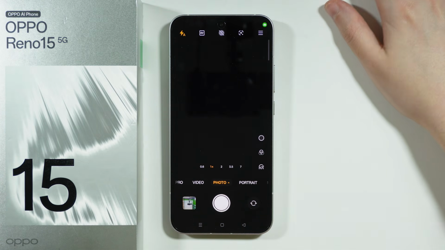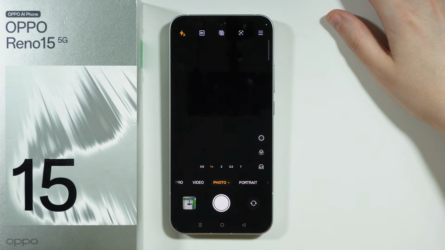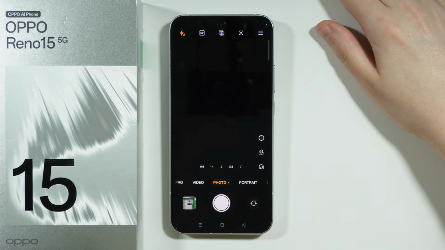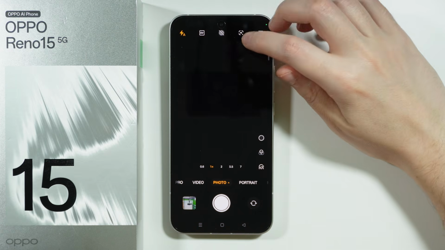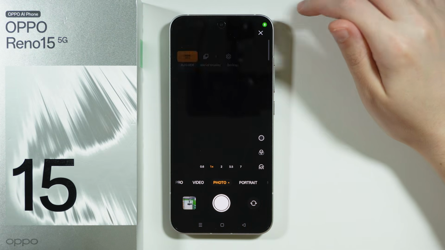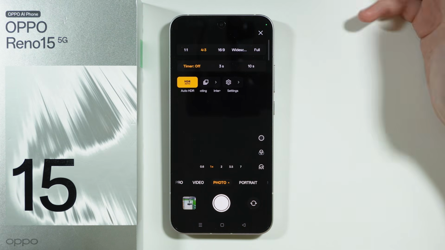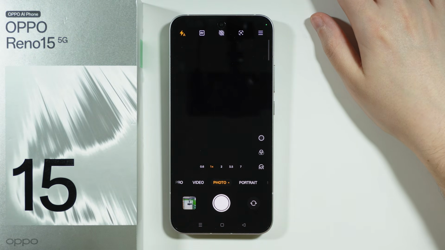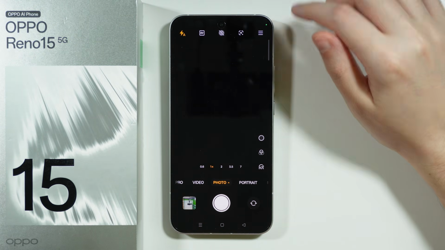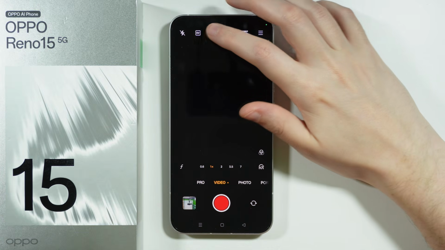Of course, besides these camera settings, each mode in the camera also has some options, like for example in the photo mode we can adjust the exposure or brightness. We have the motion photo in here, and we have the interval shooting, the camera timer, aspect ratio settings, and automatic HDR.